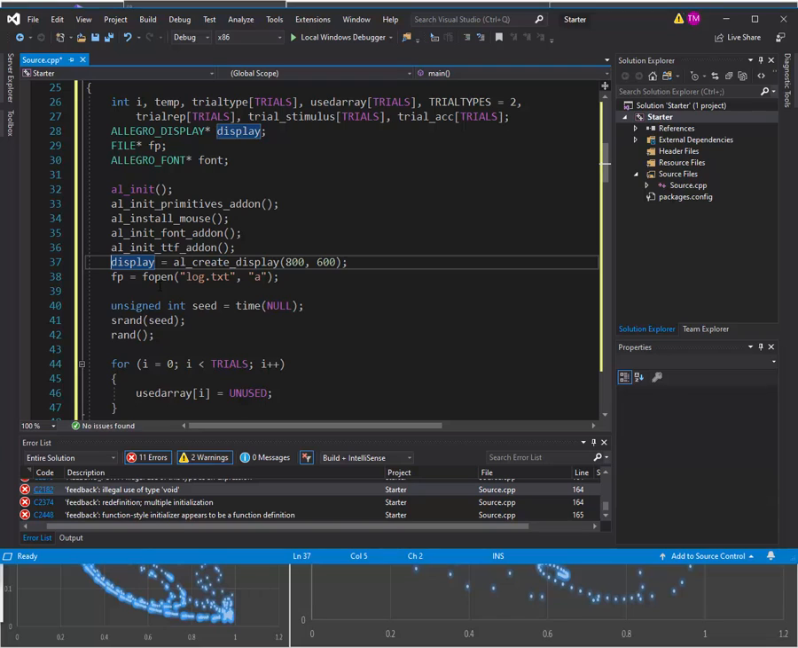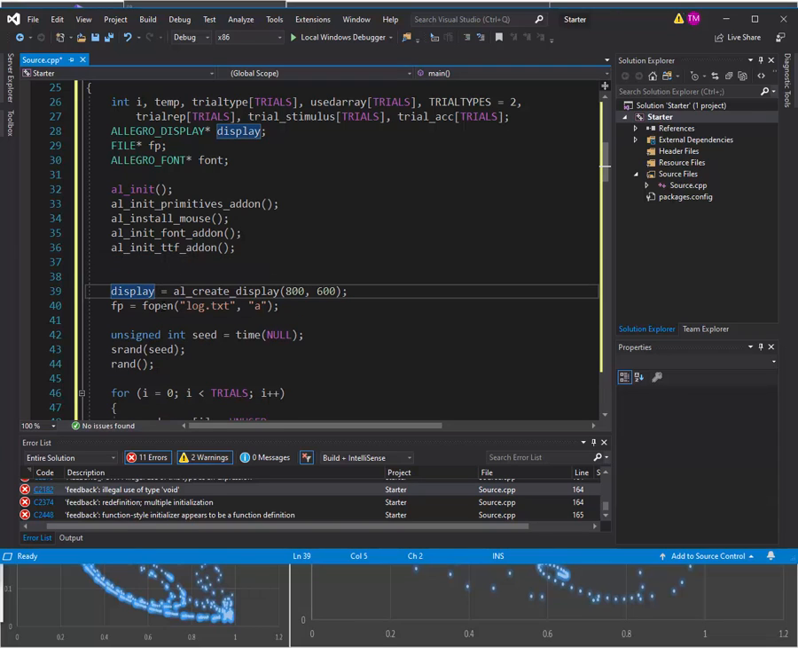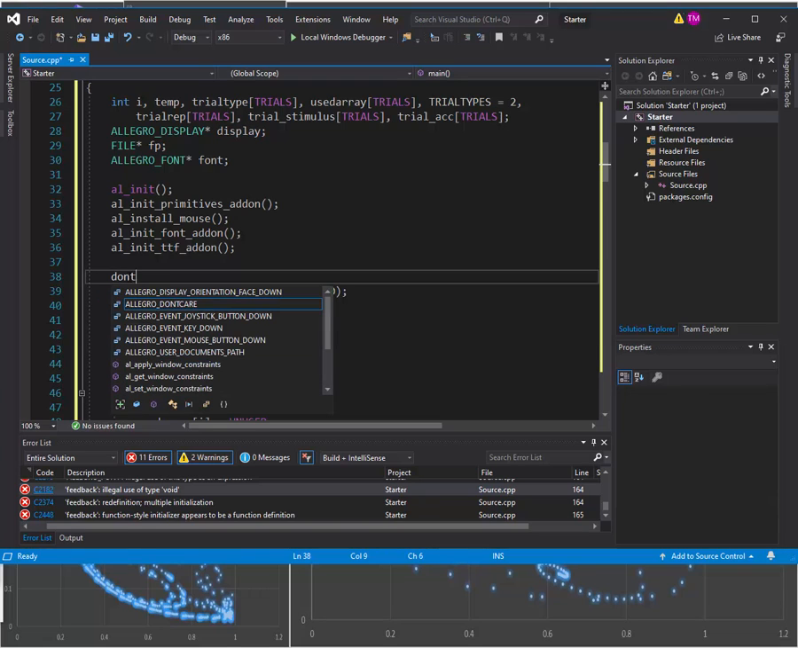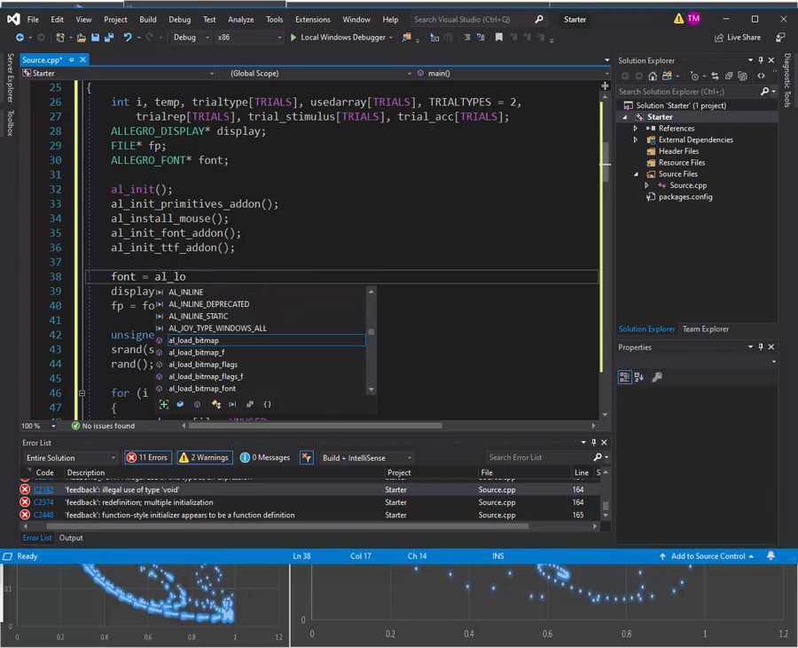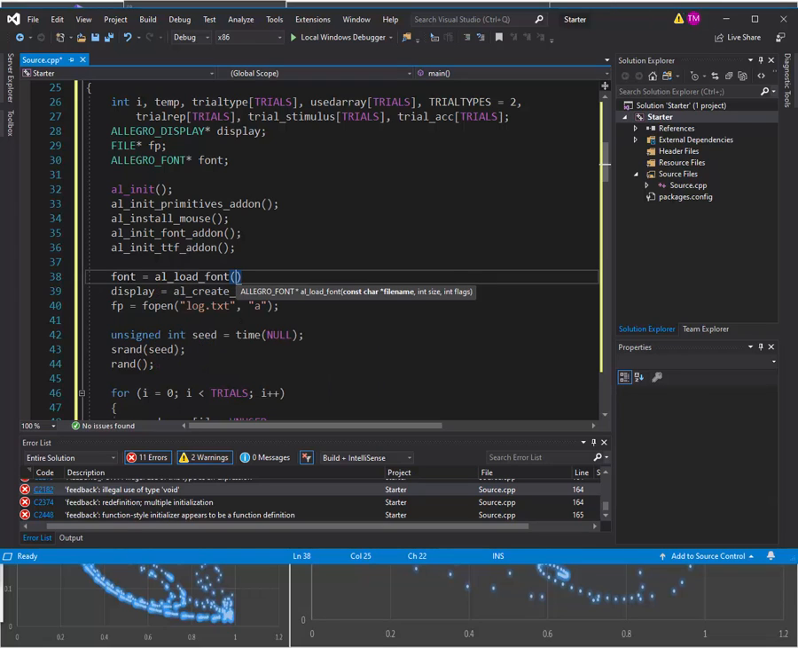And now I'm going to separate where we actually create the display, open the log file, all that stuff from the initializations a little bit in my code. And we now need to load that font. So the font equals al_load_font.